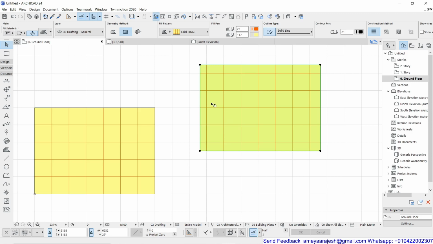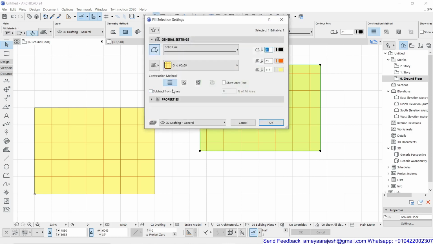Now remember, if I select this hatch, which is already selected, and go inside the settings, how? You can hit Control T from the keyboard, and you will realize you are inside the field selection settings. Earlier it used to be the field default settings, where the default was draw mode. Now selection is the edit mode.